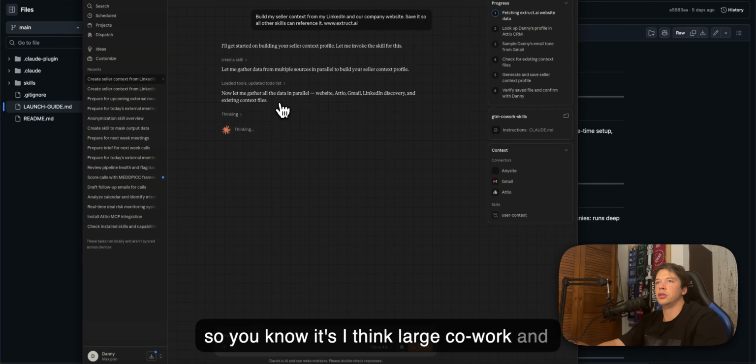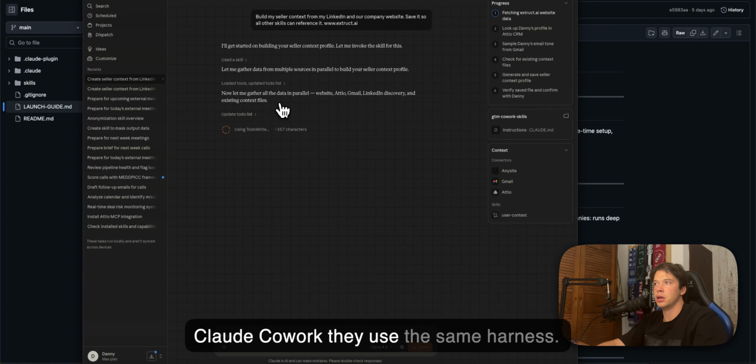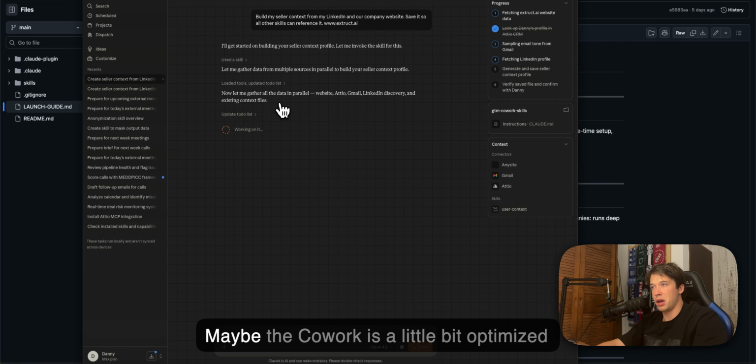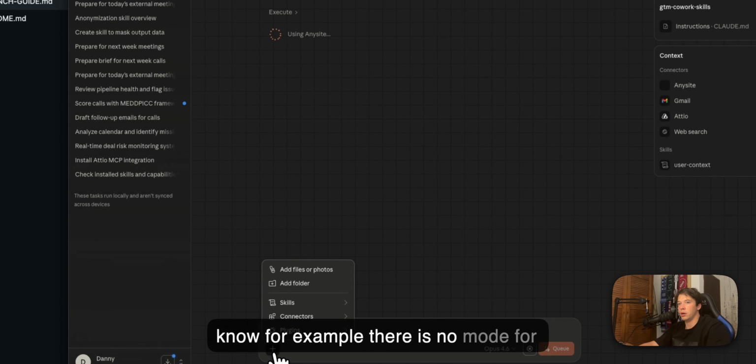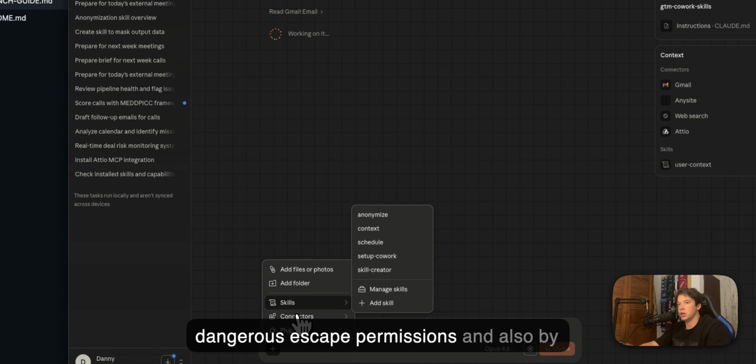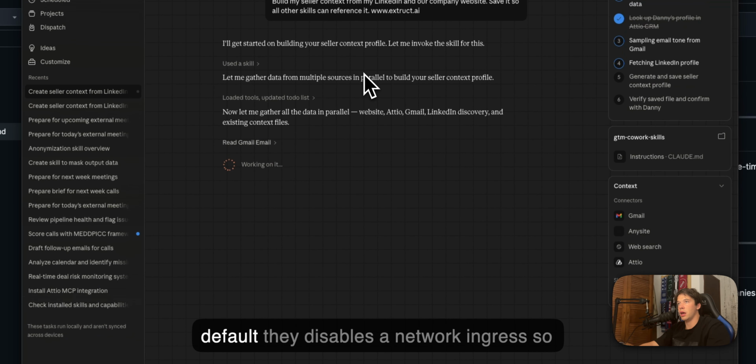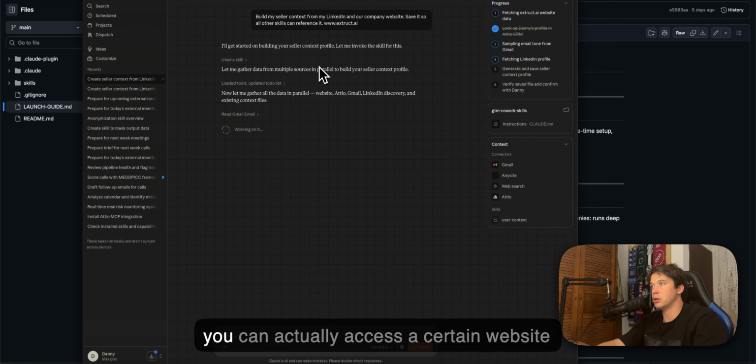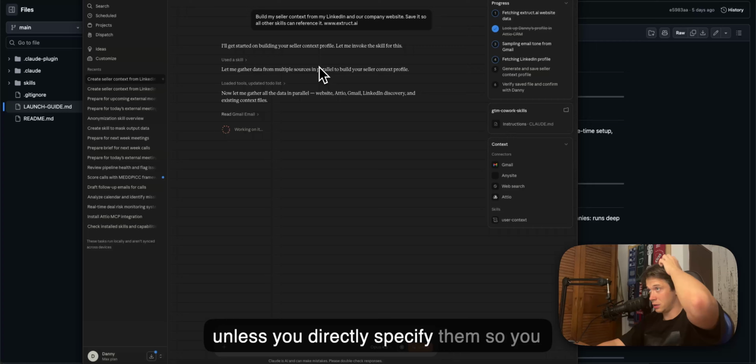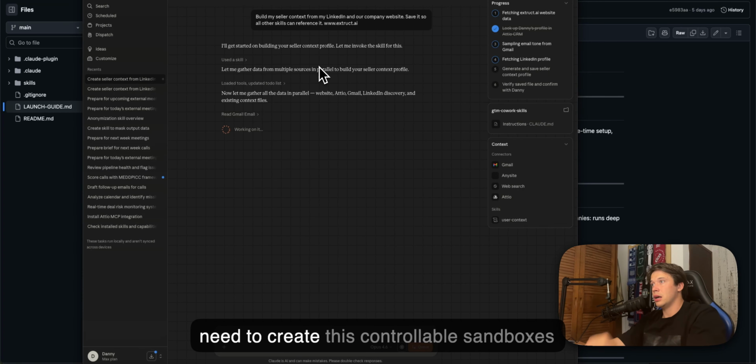I think largely Cowork and Claude Code use the same harness. Maybe Cowork is a little bit optimized, and it's more secure. One of the main differences from Claude Code is, for example, there's no mode for dangerously skip permissions, and also by default they disable the network ingress, so you can only access a certain website if you directly specify it. So you need to create these controllable sandboxes.